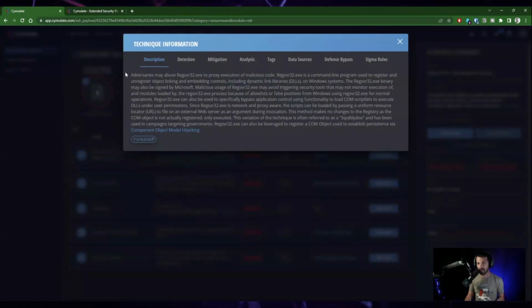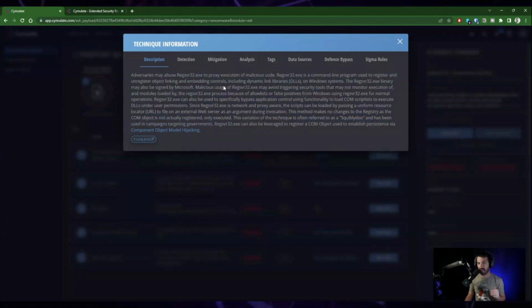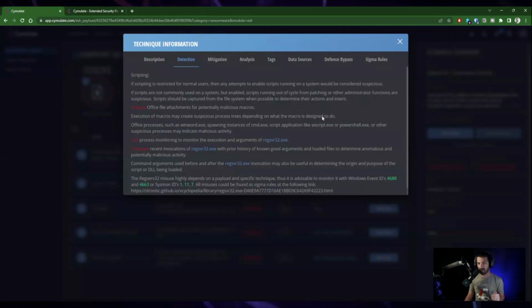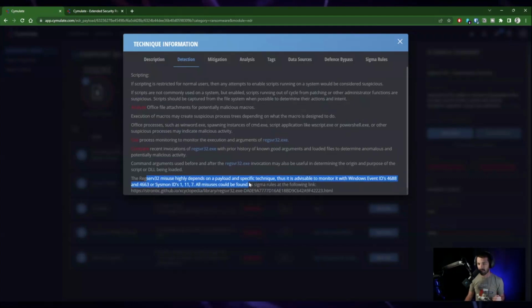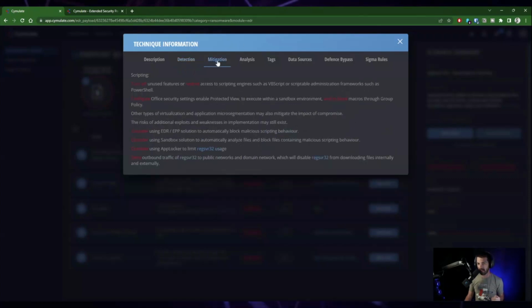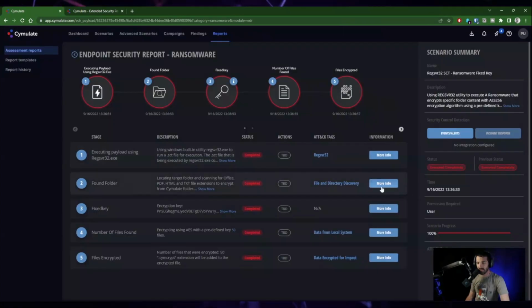and it really gives you this intelligence around how this Regsvr32 executable is actually used. It gives you some insight into how detection could work. It tells you what Sysmon IDs to look for, Windows event IDs. So there's a lot of great information in here on how to mitigate it. You can get Sigma rules also. Obviously, you can do that for all these.